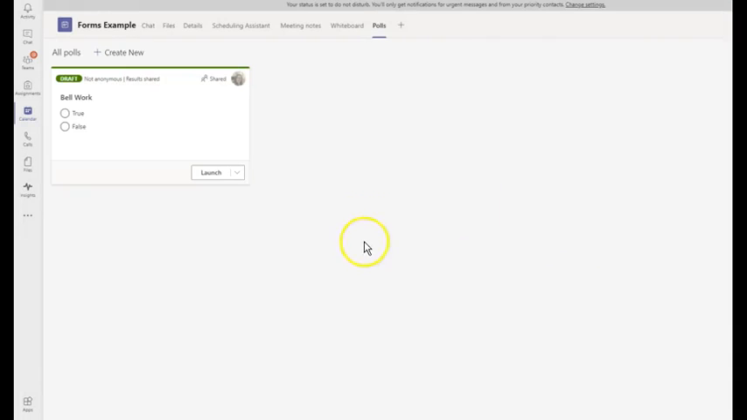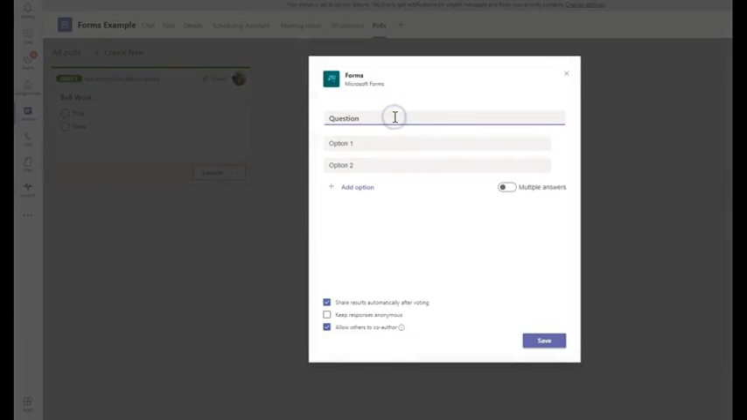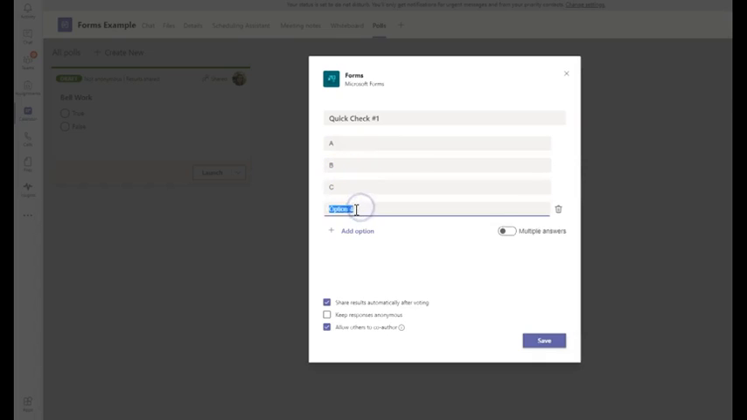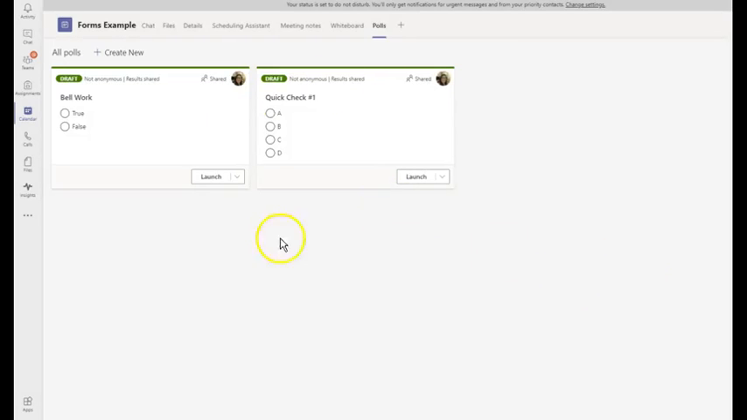You'll see that once that has saved, you now have it here and it's in draft mode. You can create another one, and you might say that this is a quick check number 1. And again, you can put in your options here and hit save. You can prep all of your poll questions before you have your meeting.